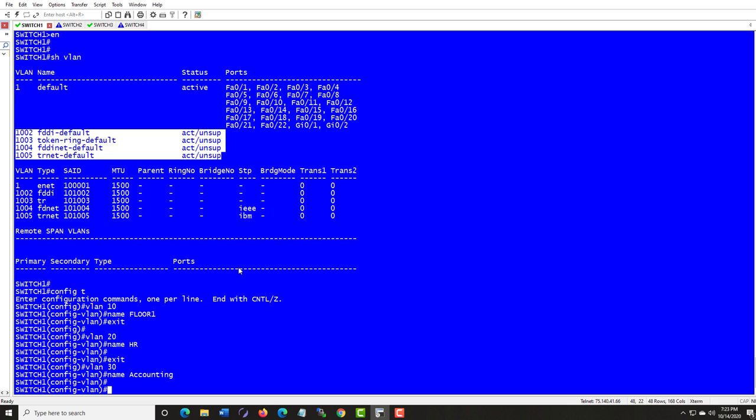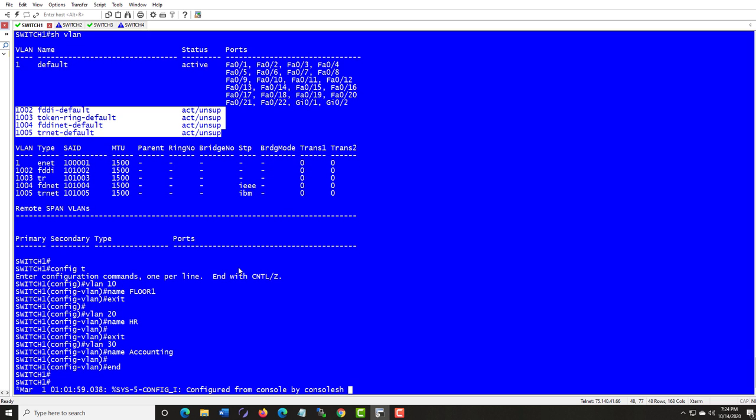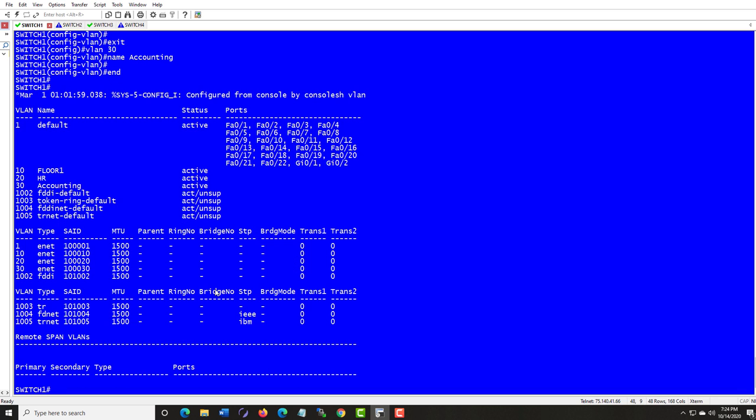Alright, so now we have our 3 VLANs configured. And we have names on each VLAN so we can distinguish the ports that we put in the VLAN, what PCs or what servers may be connected on the other end of those ports. And then we're going to do a show VLAN. And now you can see we have VLAN 1, 10, 20, and 30. There are no ports in VLANs 10, 20, or 30 yet, because we haven't assigned any ports to those VLANs.